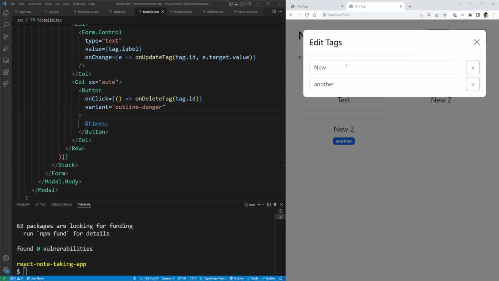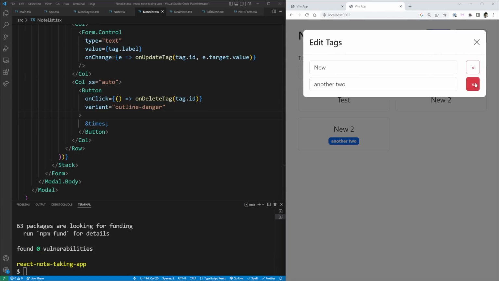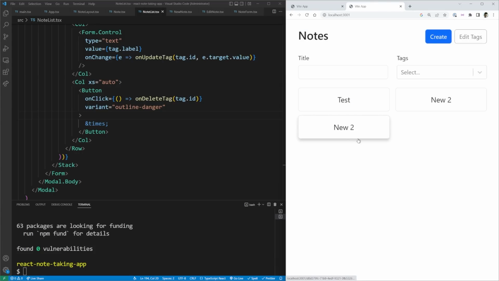So when we click edit tags, I can change another to another 2. And you can see that that is updated right here. And let's say I want to get rid of that tag, click delete. You can see it has deleted that tag and it's no longer in this list of tags here. And that right there is a full advanced TypeScript React project.